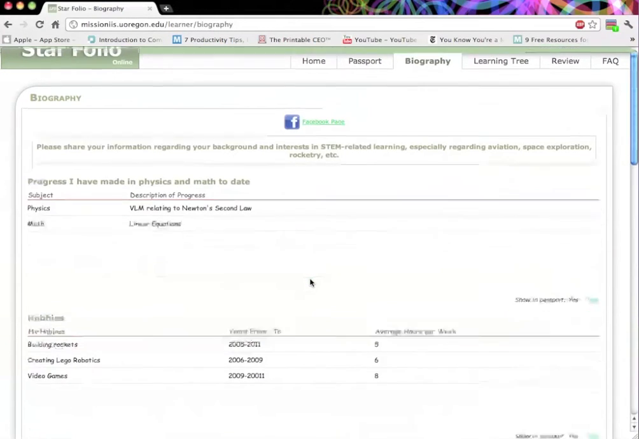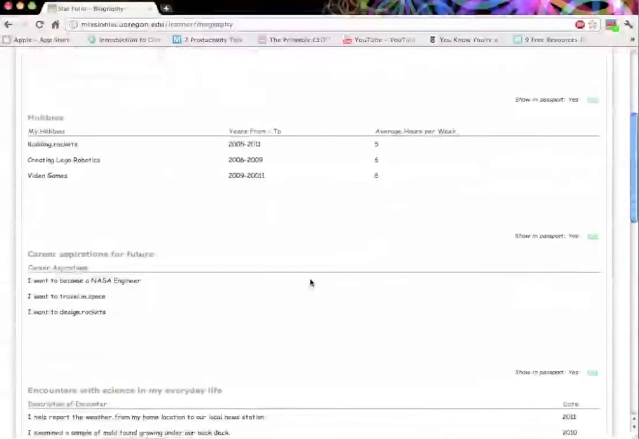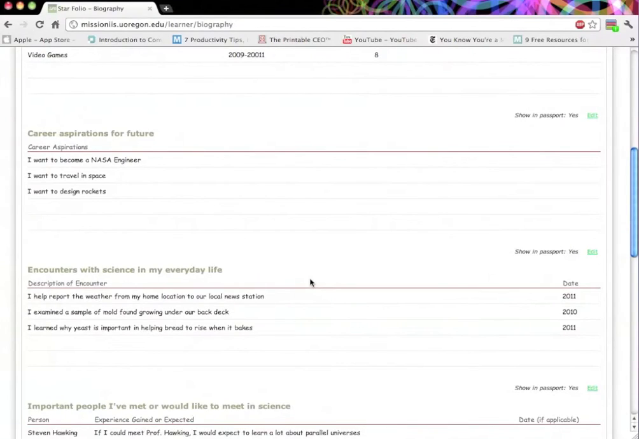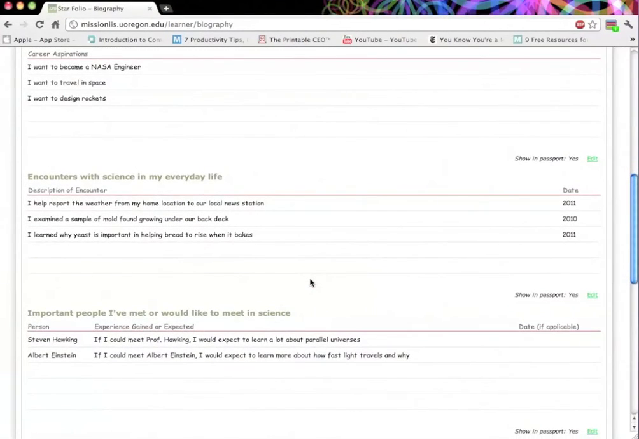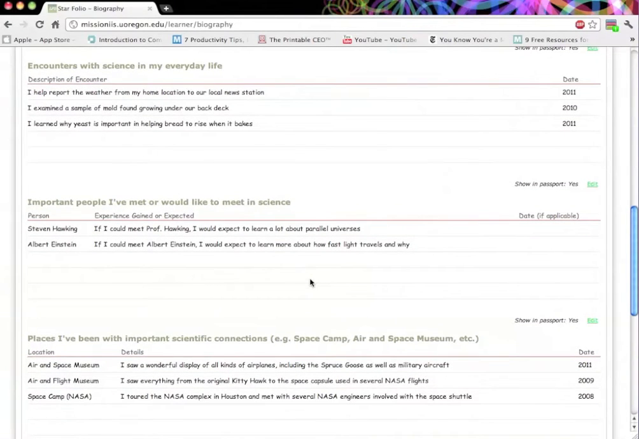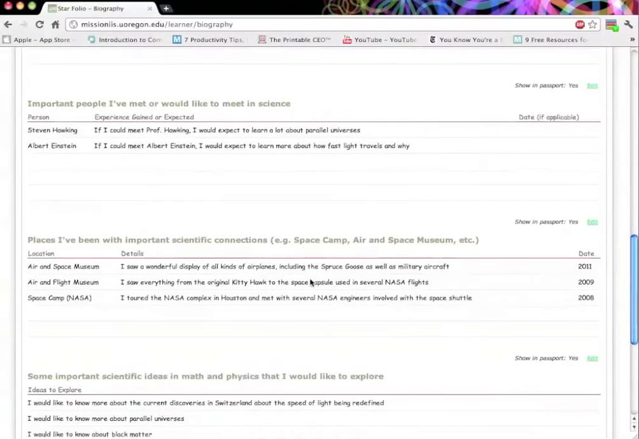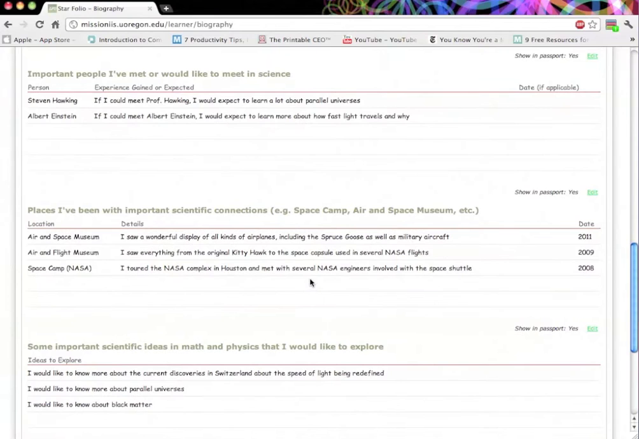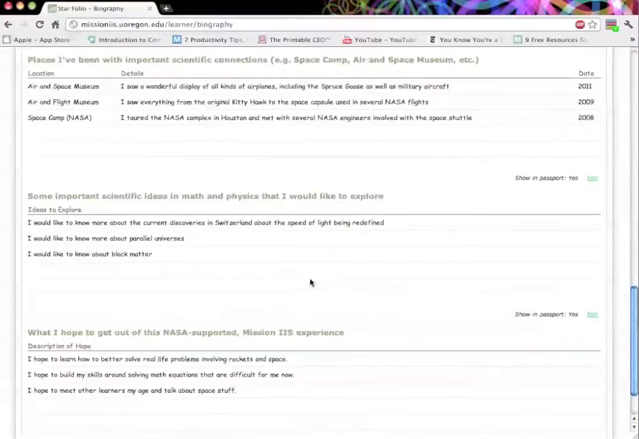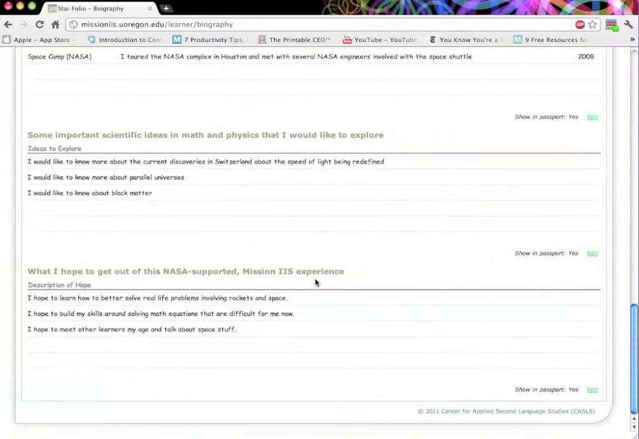And you'll see the biography page has a place for hobbies, career aspirations for the future, encounters with science in my everyday life, important people I've met or would like to meet in science, places I've been with important scientific connections like a space camp or an Air and Space Museum, and some important scientific ideas in math and physics that I would like to explore. So this gives the student a chance to make this a highly individualized learning journey by writing down their personal experiences and ideas and hopes about this particular site, but also about math and physics in general.